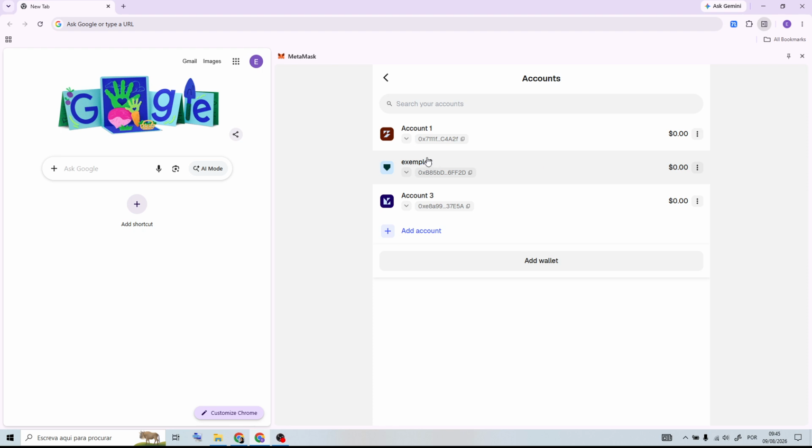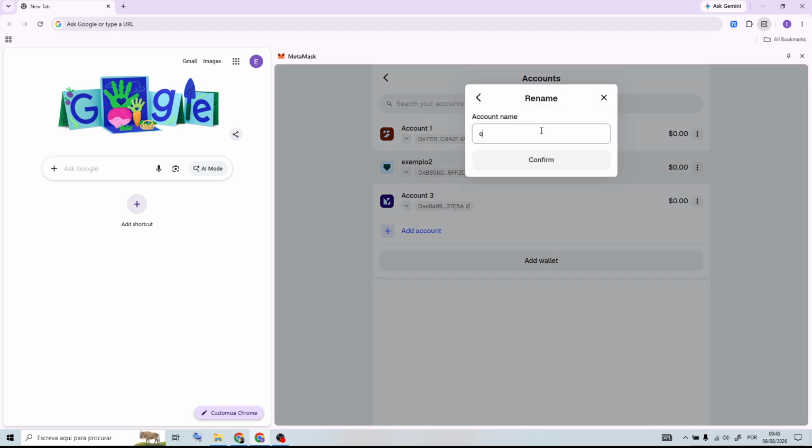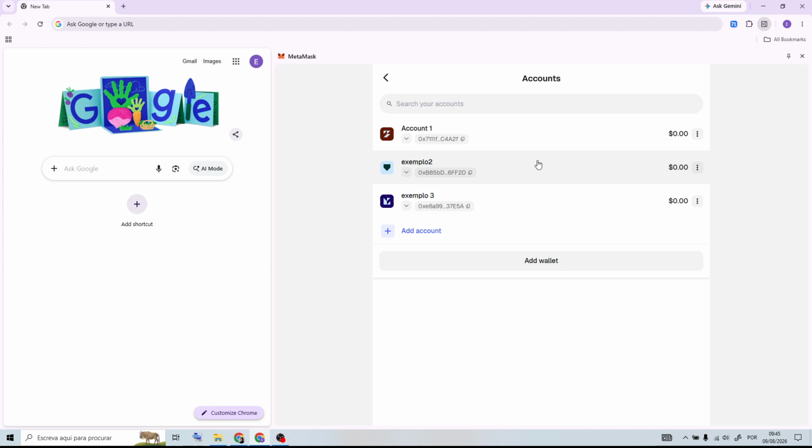Finally, remember that renaming an account only changes how it is labeled in your Metamask wallet. It does not change the wallet address or your assets. And that's it. You've successfully learned how to rename an account in Metamask.